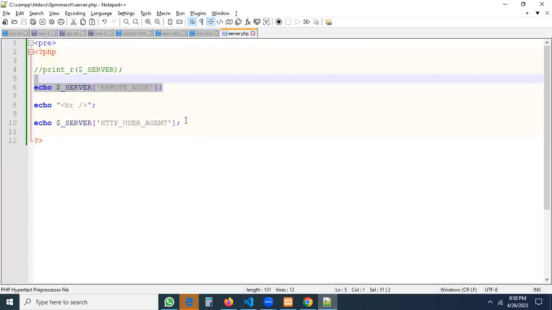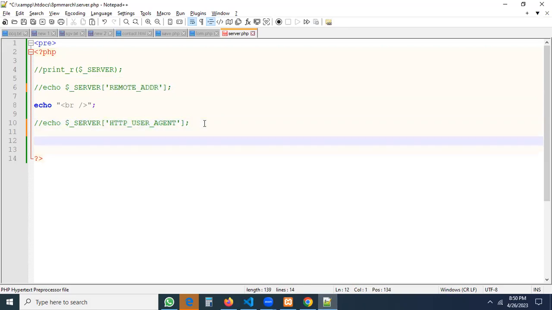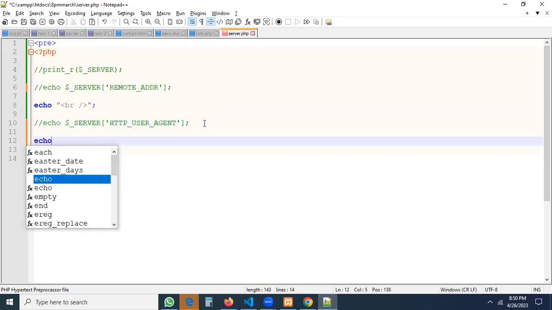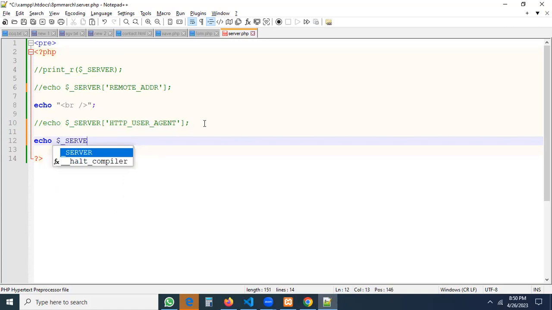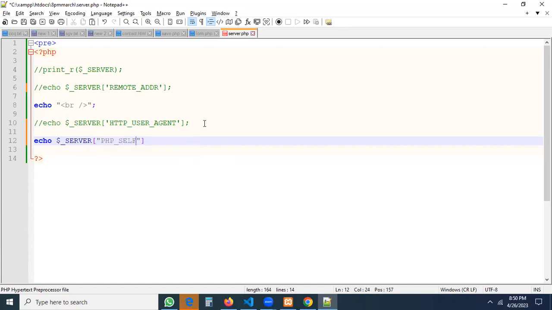So like this, guys, HTTP user agent, HTTP remote address. And sometimes they will ask you how to get the currently executing file. You write echo $_SERVER of PHP_SELF. You have to use capital letters, not small letters. PHP_SELF is a parameter. By using this, we can get information about the file you are currently executing.